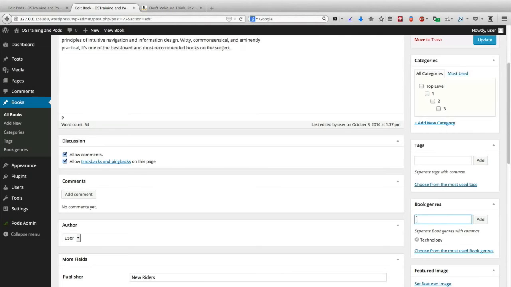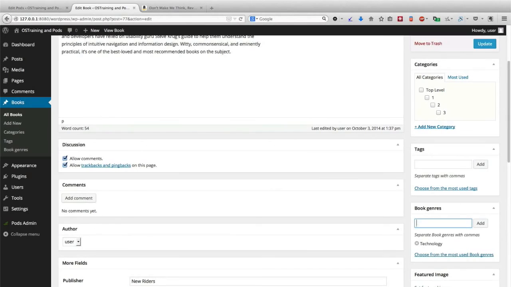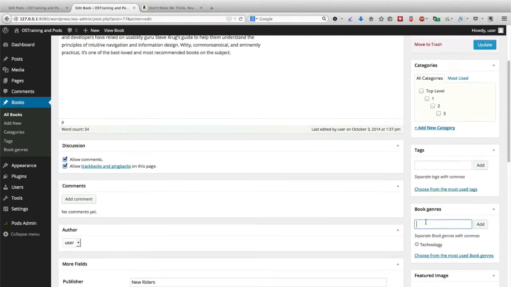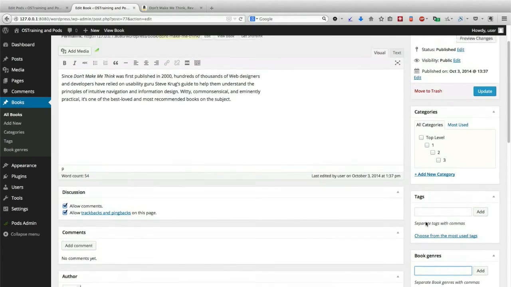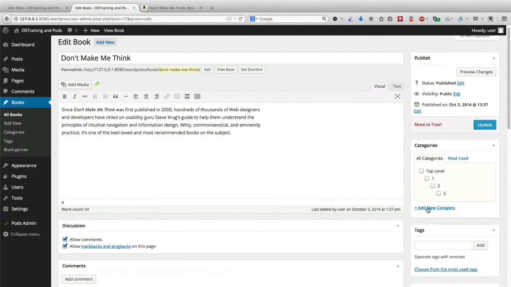It may make sense at this point to go back to pods, to edit the books pod, and actually remove tags and categories from my books, but that's a choice that you may want to make depending on how integrated you want to make your books with the rest of the site. If you allow the categories and tags to remain, then you can cross-categorize your posts, your pages, and your books.